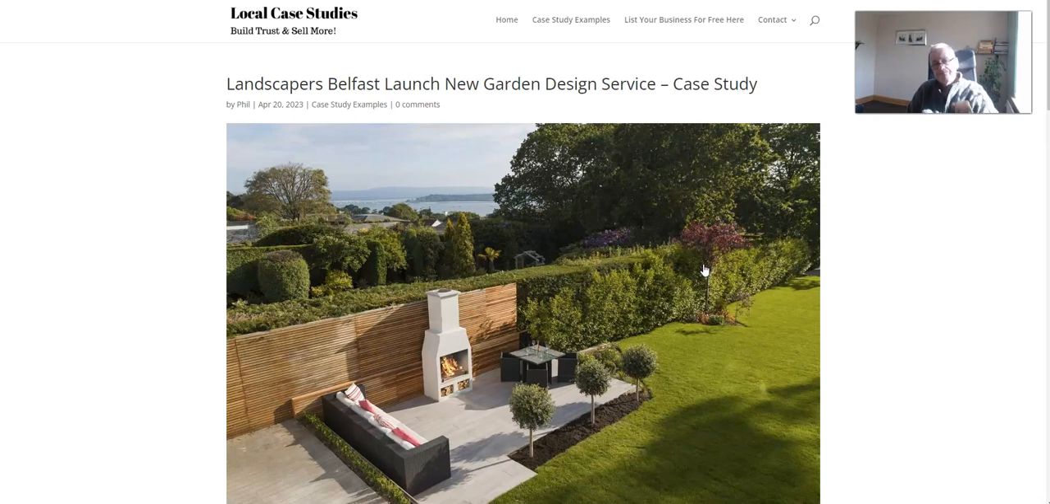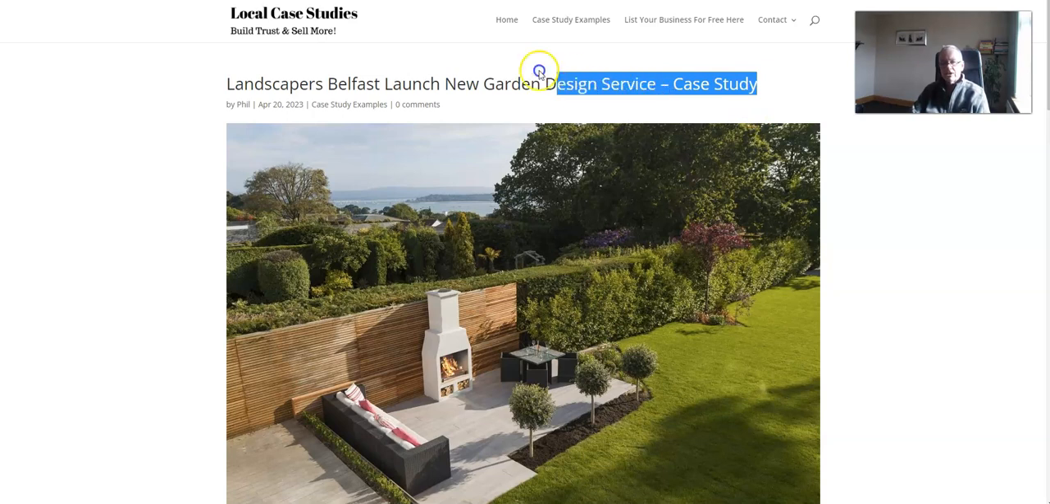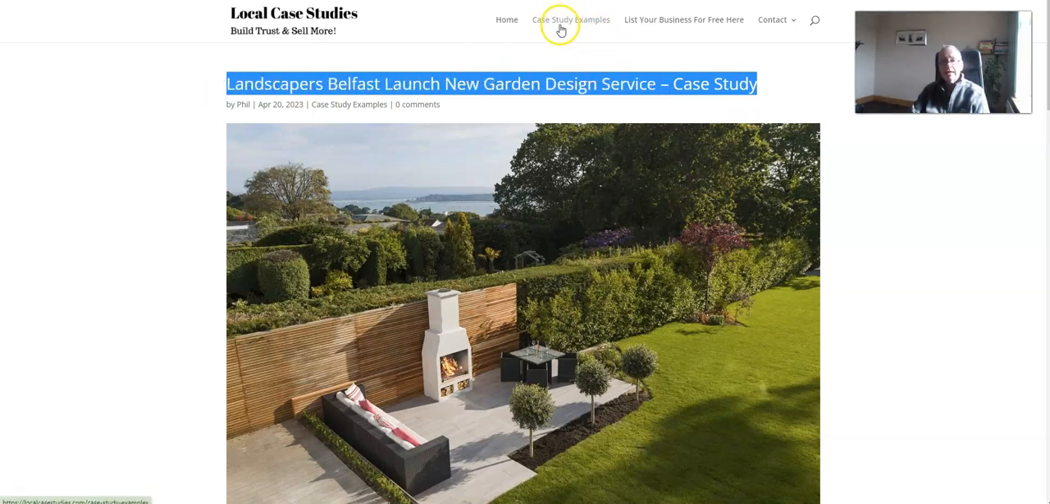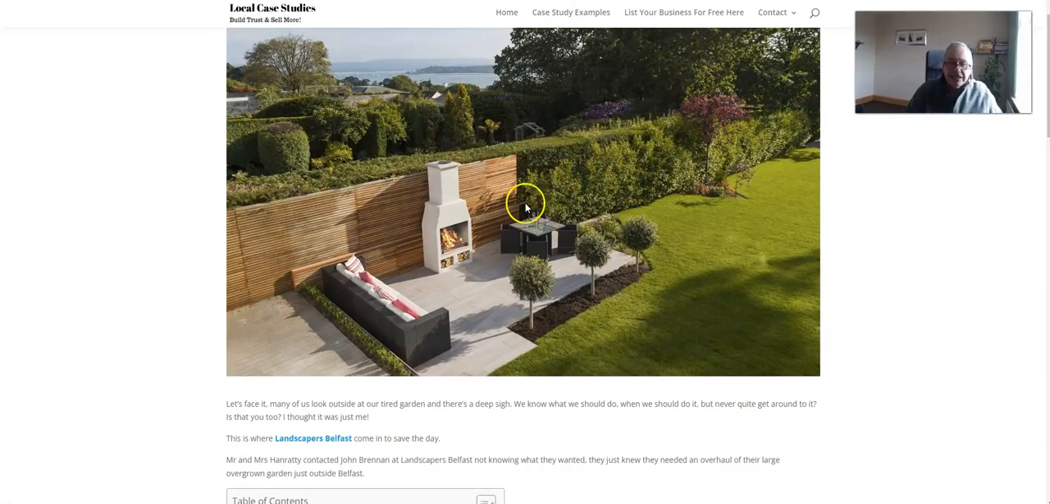Okay, so what we want to do is the case study template you need to follow. If you're a local business selling to the local community, you want to get your business name in the title, and your main keyword that you want to potentially rank for. So again, if you're a solar panel company, it'd be solar panels. And then you want case study after that. Okay, so just again, if you're unsure, just click on case study examples and follow my examples here. Okay, you want a nice photo at the top.